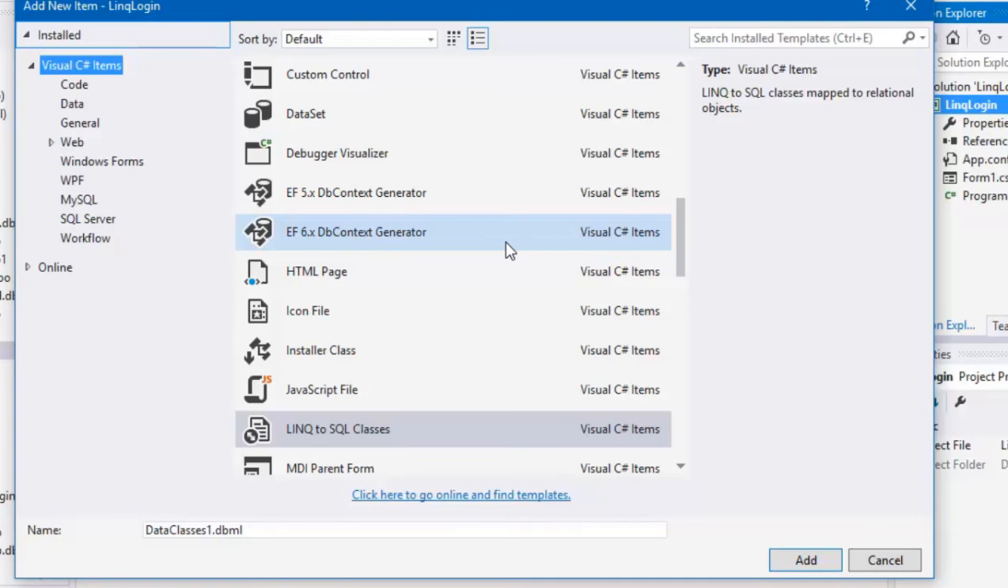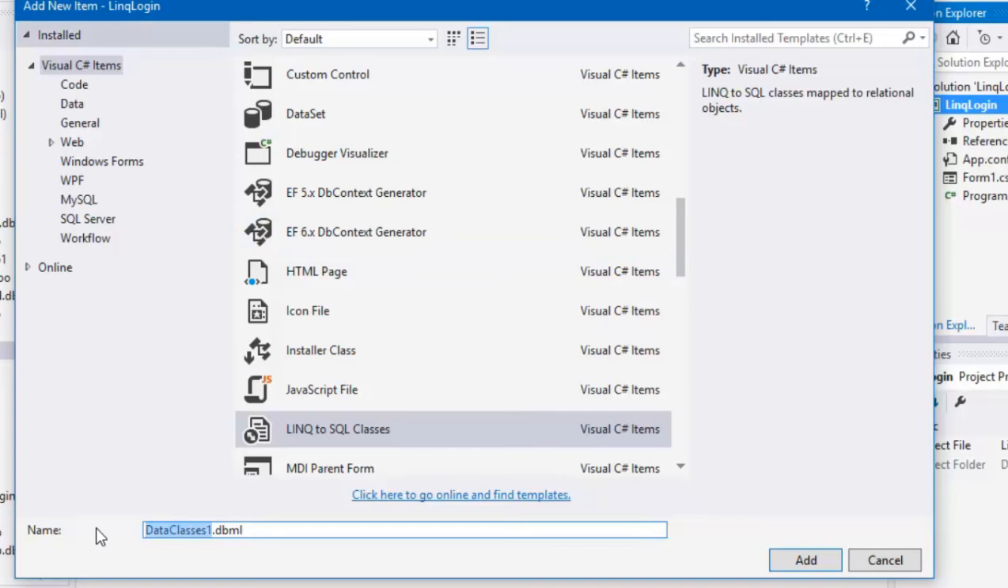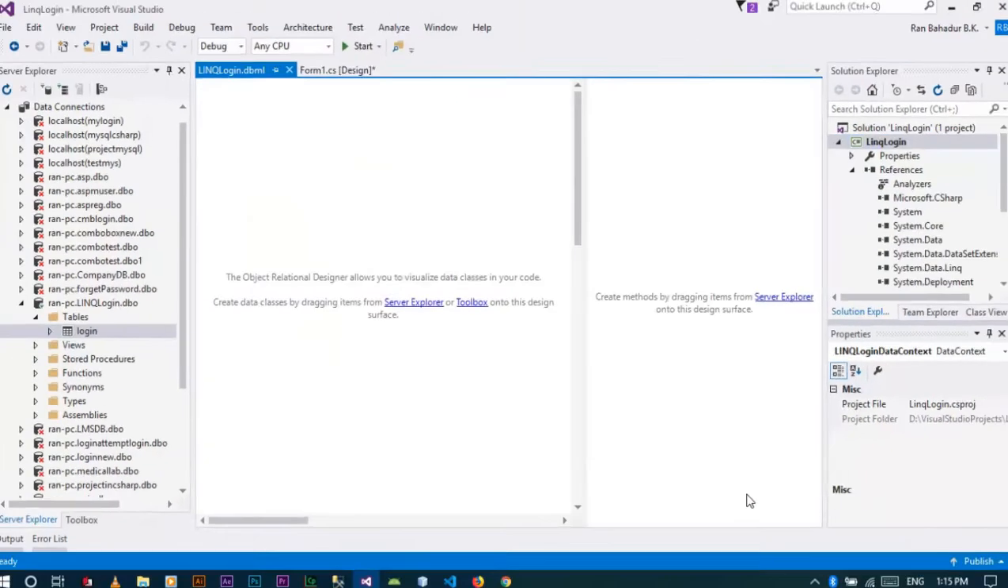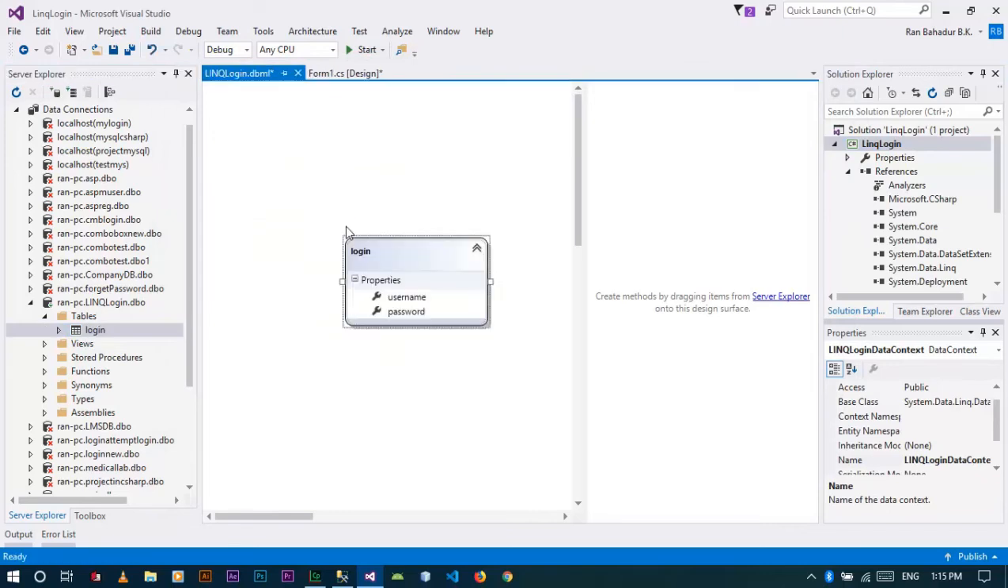So let's do it. Linq to SQL Classes, and you can give any name, but the preferred name is your database name, that is LinqLogin.dbml. Click it. Now this is called the O/R Designer. Now what you need to do is expand your data connection and drag and drop your table over the left side of the O/R Designer. And this is the right side. You need to drag and drop stored procedures over the right side. Now here you can see this is the visual representation.